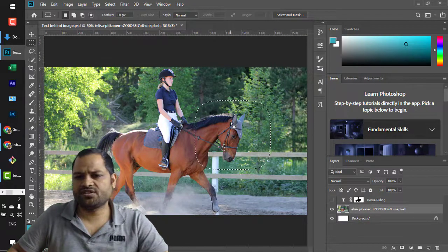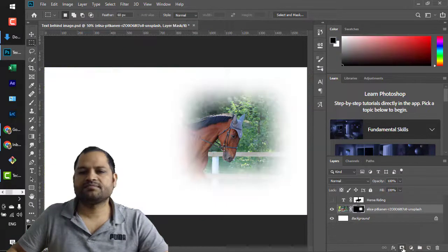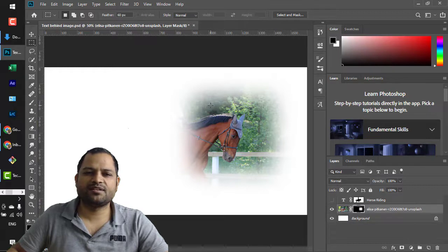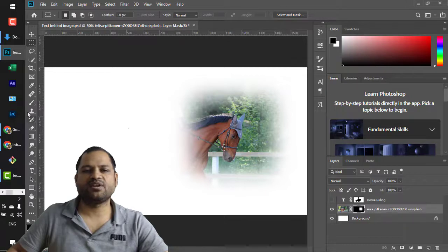With this selection done, go to this layer and then click on add layer mask, and you can see that the rest of the image is almost gone and only this part is visible. And then you can utilize this part of the image to write any text, or if you want to give the heading or anything else, you can add it here.